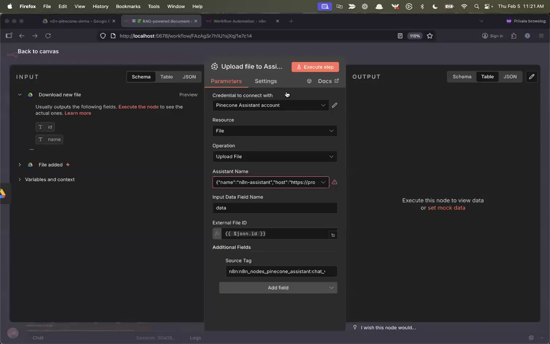So we have our assistant created. I am going to make sure that the N8N assistant is selected here. This workflow assumes that the assistant is named N8N, so it just automatically selected it for me.